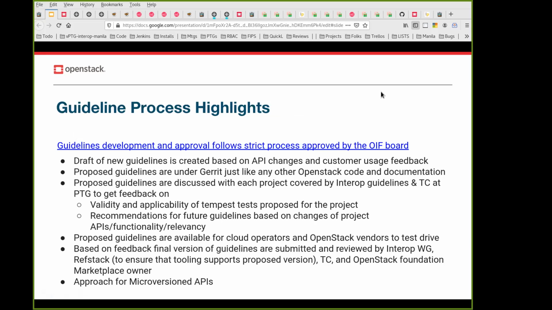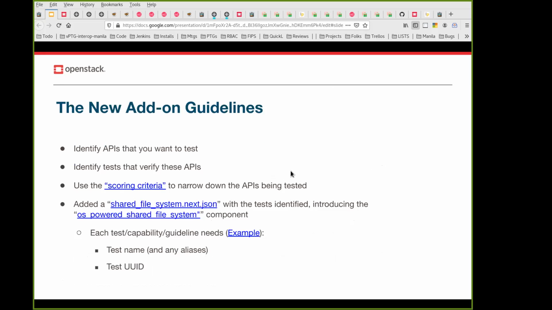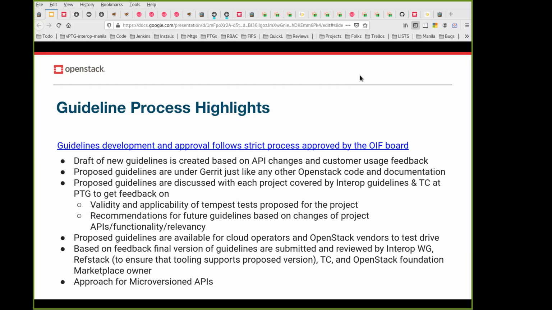So some of the highlights, how does it actually work? As I said, the guidelines are a group of tests, and the vendors and the project teams come up with a proposal and a draft of what APIs actually do qualify and meet the criteria that we just talked about. And they come up with a proposed guideline. It's all tracked and submitted and reviewed through Gerrit. And once a proposal has been reviewed and it looks good, it has to be considered and reviewed by the board.